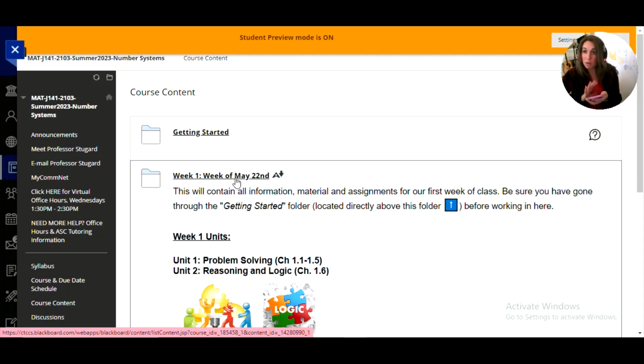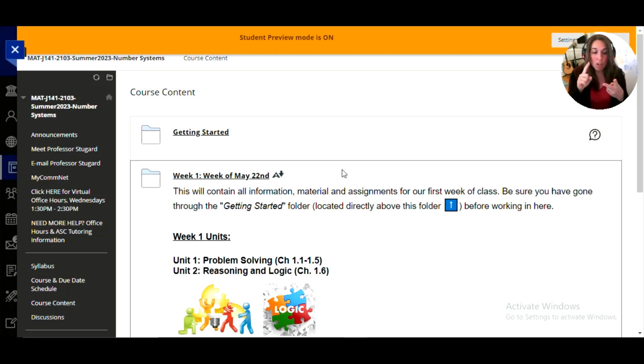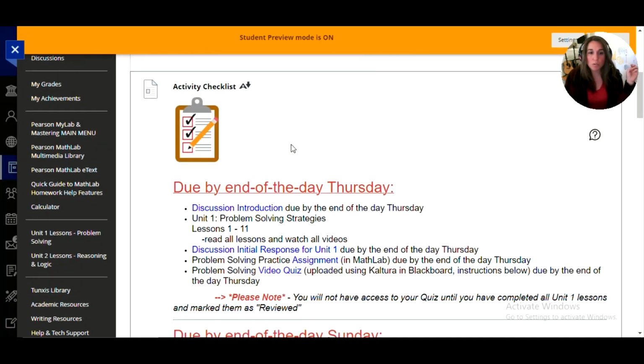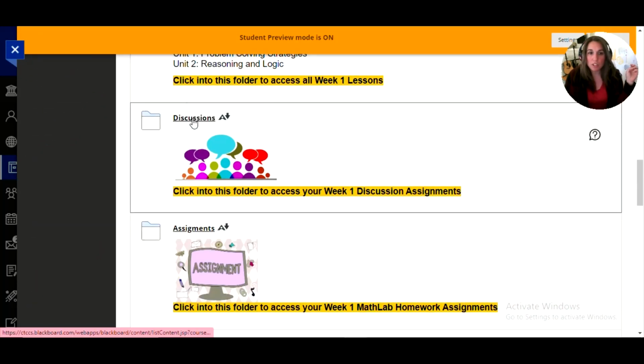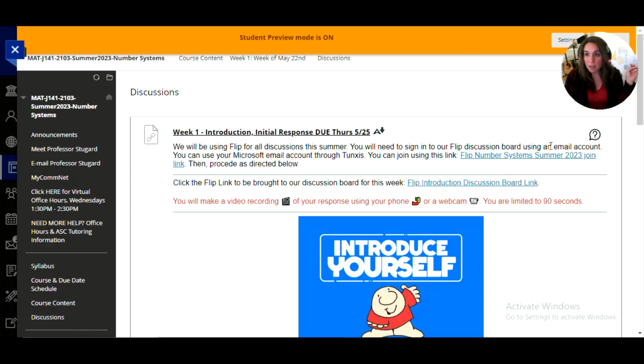You can record the video and it will just automatically upload to the Flipboard if you download the app on your phone. So that's an option. You'll be receiving an email from me with the links for both iPhones and Android phones for where you can download the app, okay? But you will need to get it somewhere, whether it's through the website on your computer, or by downloading the app onto your phone. So if I go into week 1 right here and I scroll down to discussions, okay, right here is the join link for our general Flipboard for the summer.